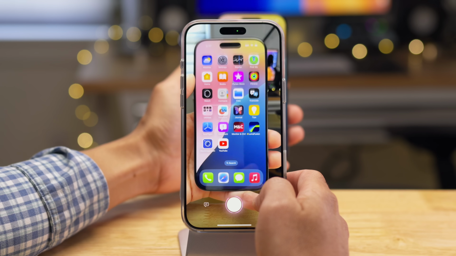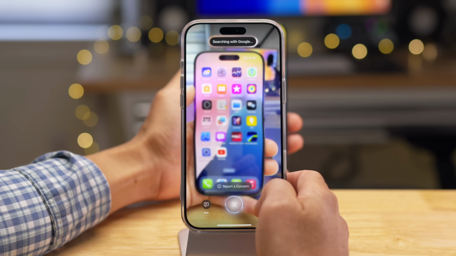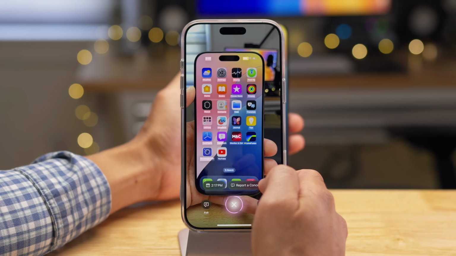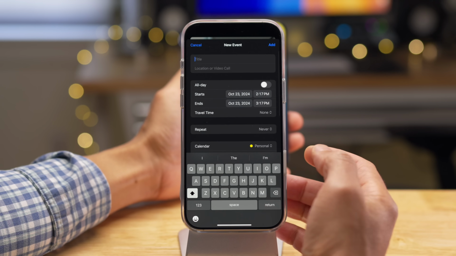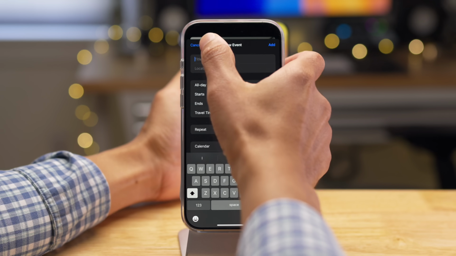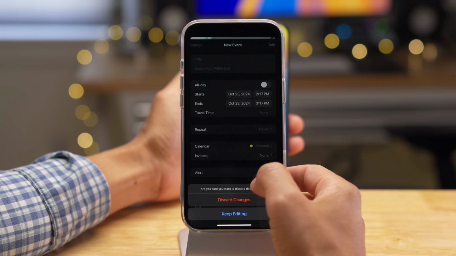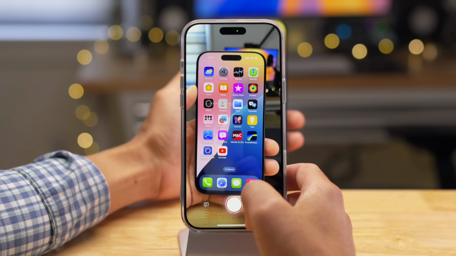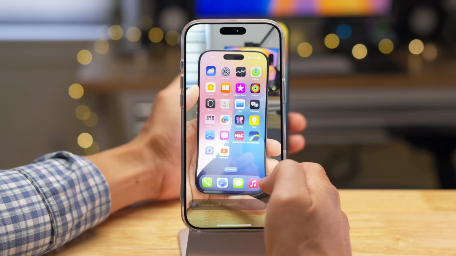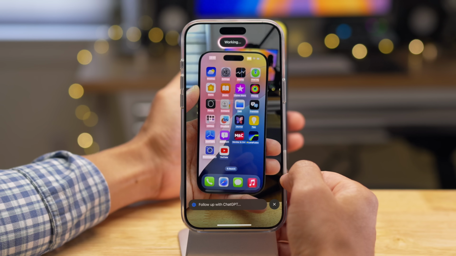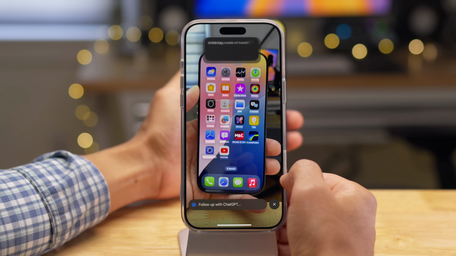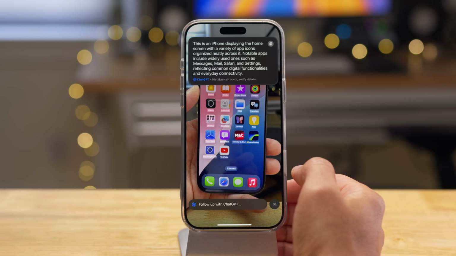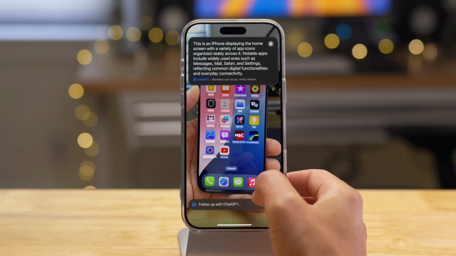So now we're going to put our iPhone in the frame, our iPhone 16 Pro, search with Google, and you can see it finds that. But interestingly, it also is able to identify things like dates and times, and you can actually add events directly to your calendar. Now I'm going to query ChatGPT and see what it has to say. And we can see, it says this is an iPhone displaying the home screen with a variety of app icons organized neatly across it. Pretty cool.